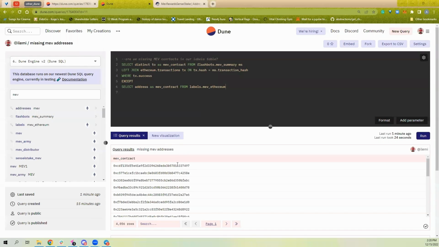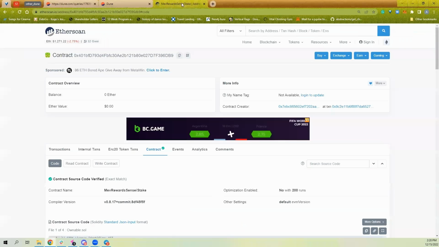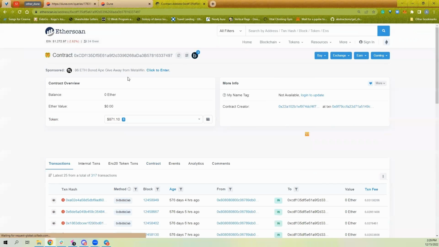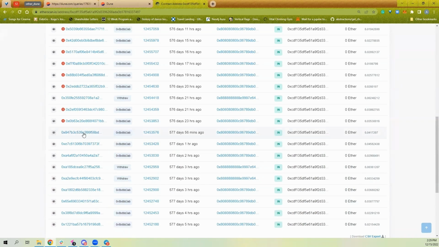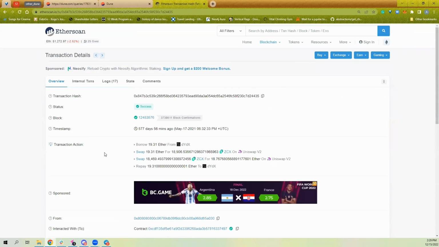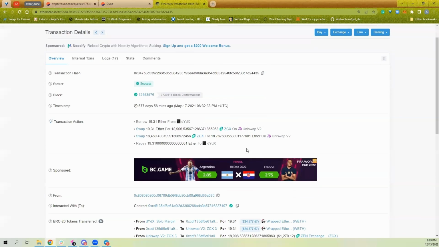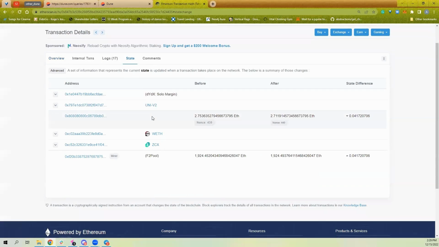Cool, I'm back. It looks like there's 4,000 contracts here. Are these all MEV? So this is a contract. There's a successful one here. This is someone borrowing. They're swapping through Uniswap V2 to... They're doing the exact same swap back and forth. And then repaying. But I don't think they made money from it, did they?